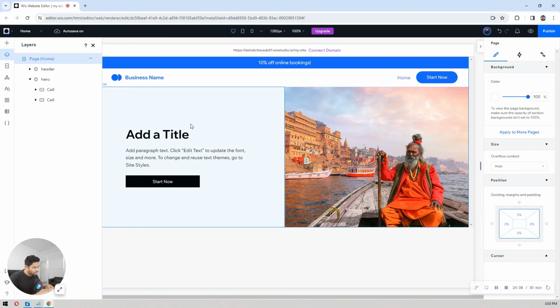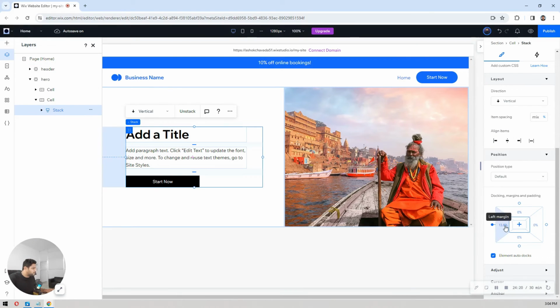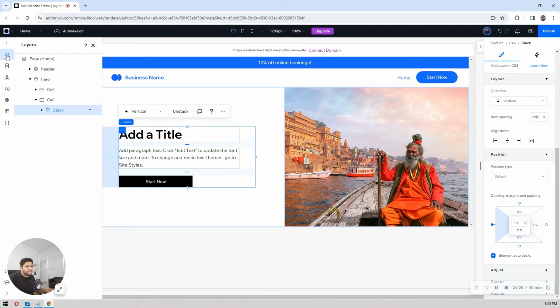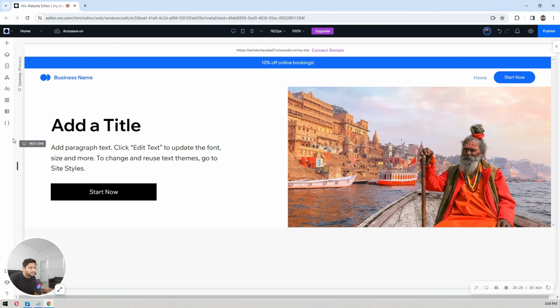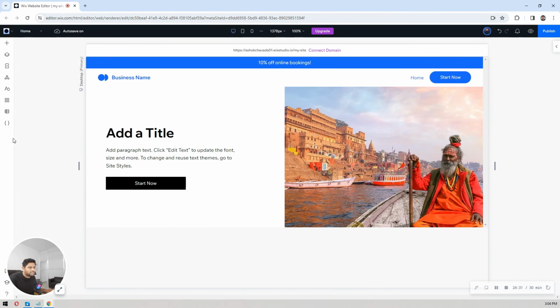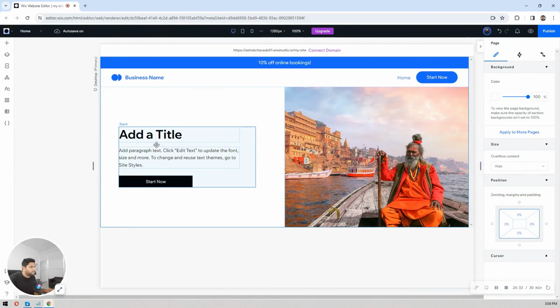I know you have to refine them, you have to fine tune them to look like your designs, but it's fast, it's easy, right? This docking thing is very helpful when you build a website. Let's say I want this to be 10% from the left hand side, meaning on whatever device you are, it will be 10% from the left hand side of the website.